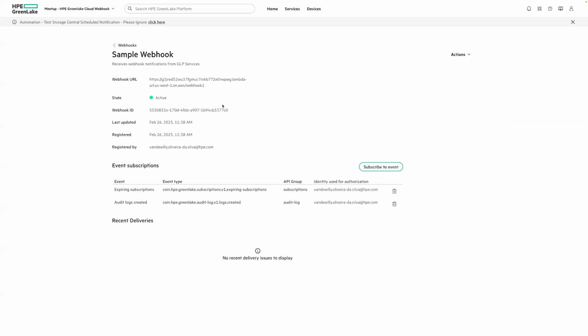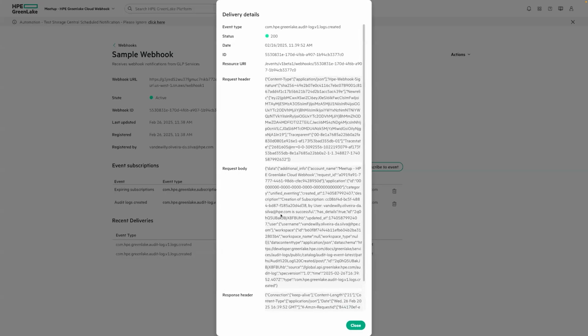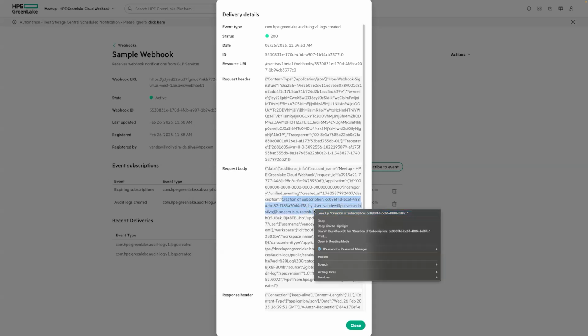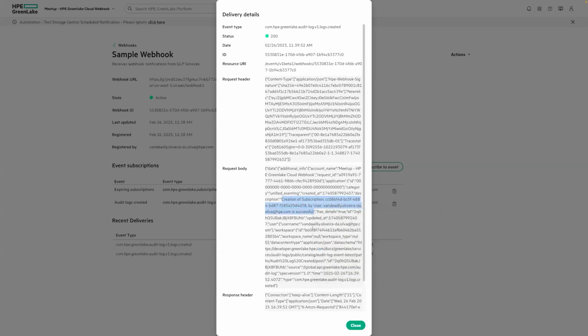And if I go ahead, let me refresh this page real quick. If I see here, I start receiving the events. So by the way, two audit logs created. I can see more information about this event. So if I see, for instance, this one, okay, this creation of subscription by user Vanda Willis. So this is an audit log event that I just received.